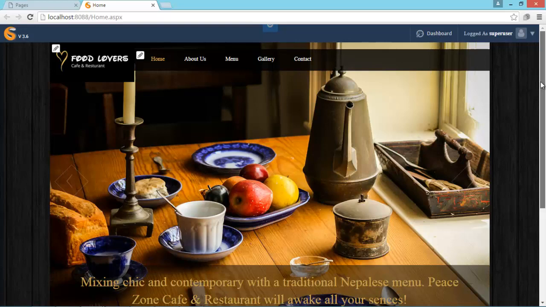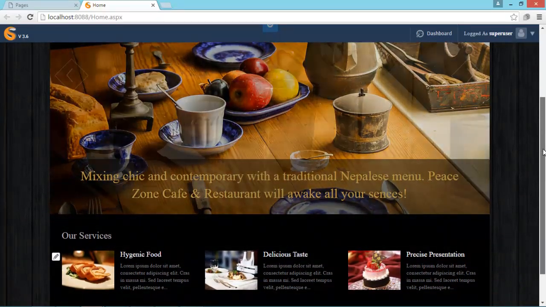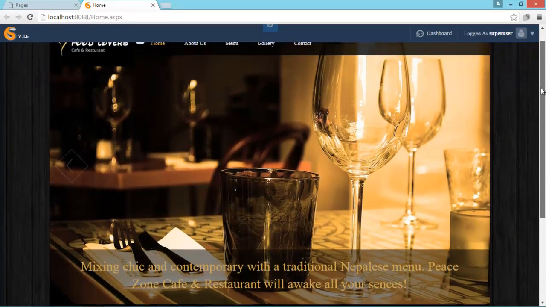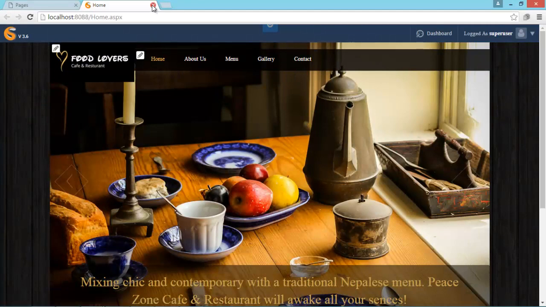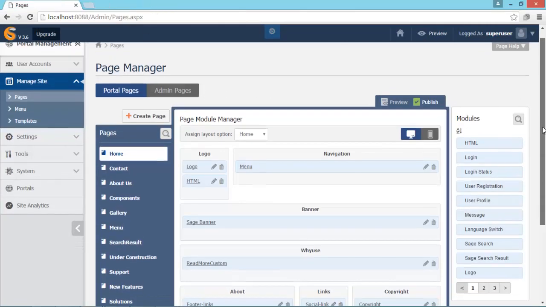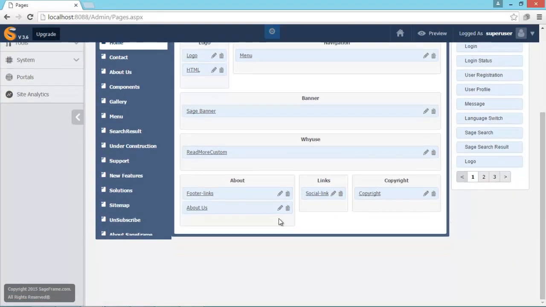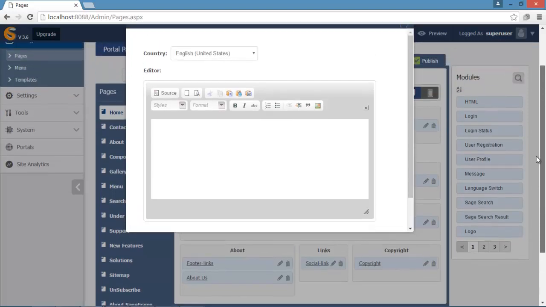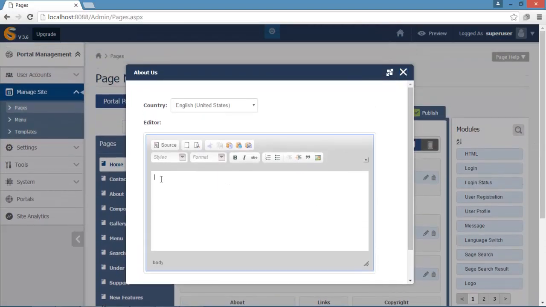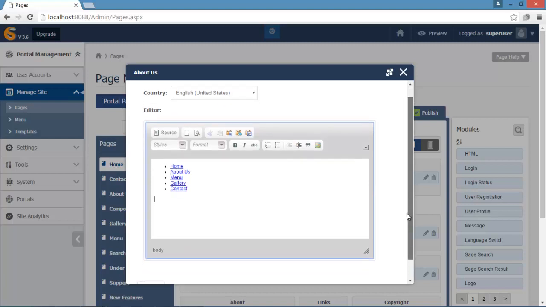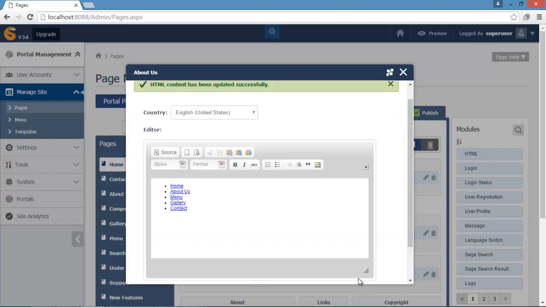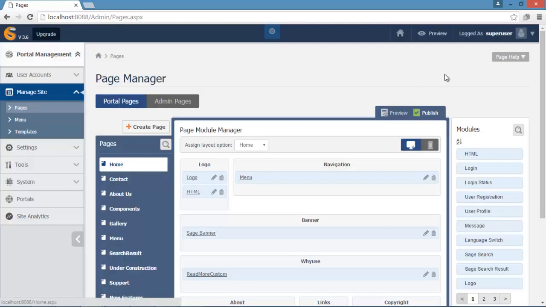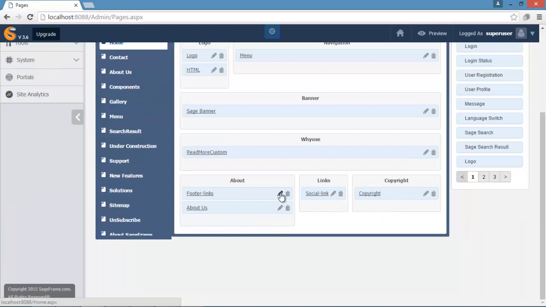Okay, now let's preview it. So see, there is our hygienic food, delicious taste and precise presentation, and I just love it. But hold on guys, I'm not done yet. Time for some more modules. You can see my beautiful template. Now put some content in the About Us page. Yes, and now save it. Oh, it's time for photo links.